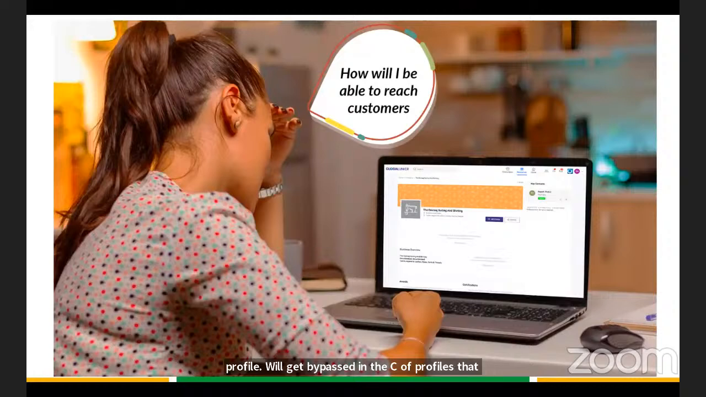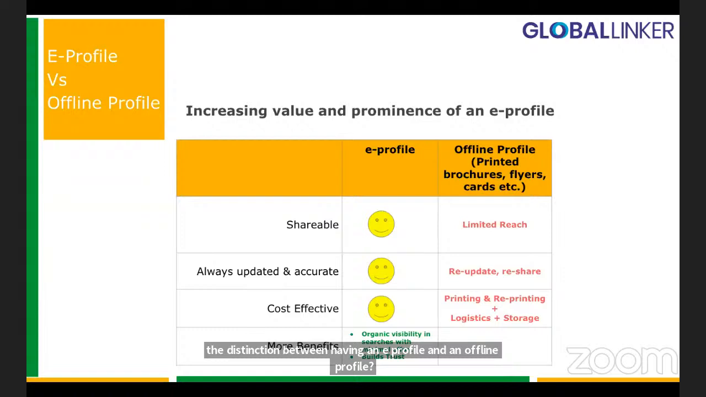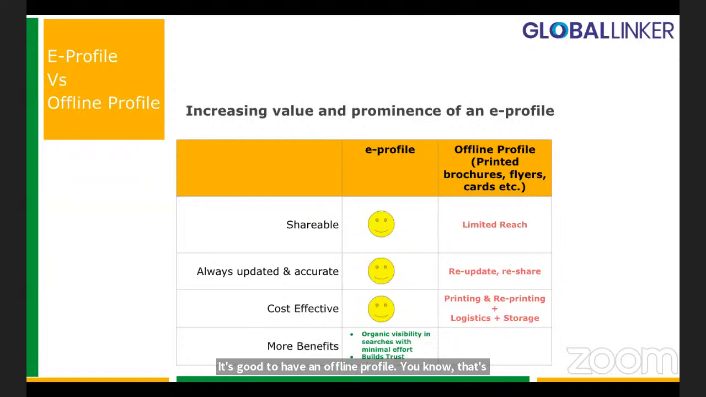Keeping these two in mind, we'll start with our first comparison: why an e-profile, and what is the distinction between having an e-profile and an offline profile. It's good to have an offline profile. That's how we have traditionally been working. But an e-profile definitely helps you leverage your business in the online space. Your offline profile helps you when you are going on one-on-one meetings.